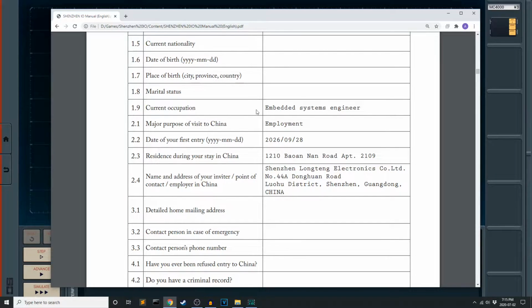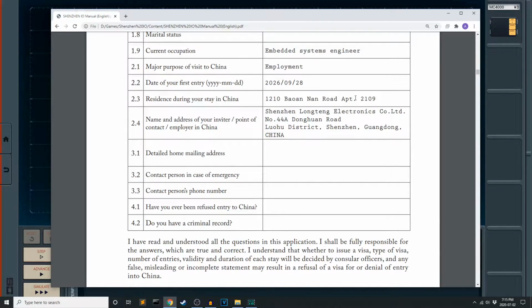Okay, embedded systems engineer. Employment. Oh, we're in the future here. Okay, got it. See, learning some stuff. All right. Shenzhen Longtung Electronics. I think that's how I would say that. Longtung should be how those vowel sounds work. I mean, it looks like Longtang, but I don't think that's what it is.